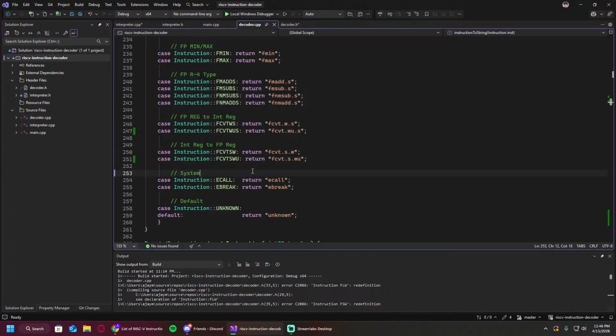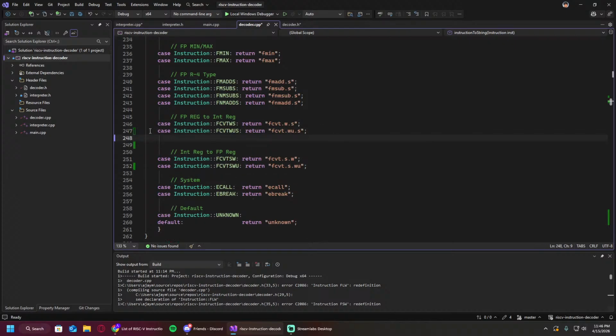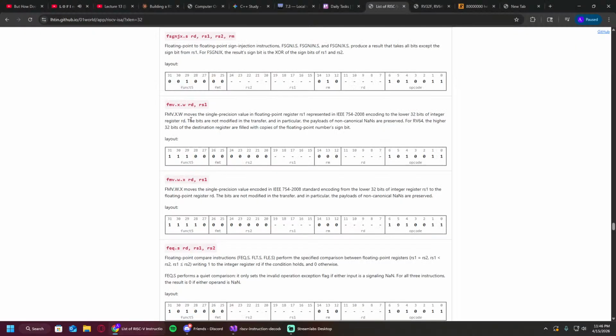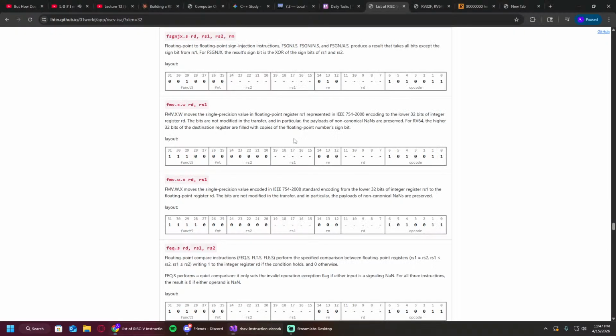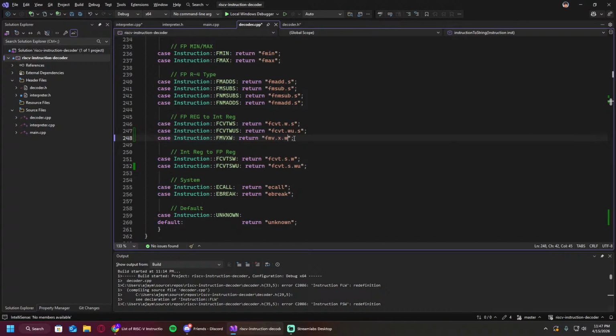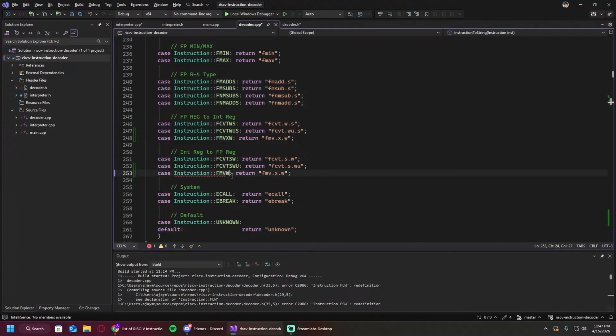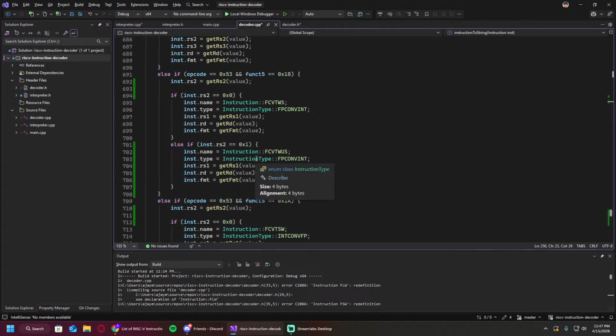In our decoder, we can just implement fmv.x.w, and then here integer register, it will be the same, just switched around. Yeah, that's good. And we can implement it in here now.